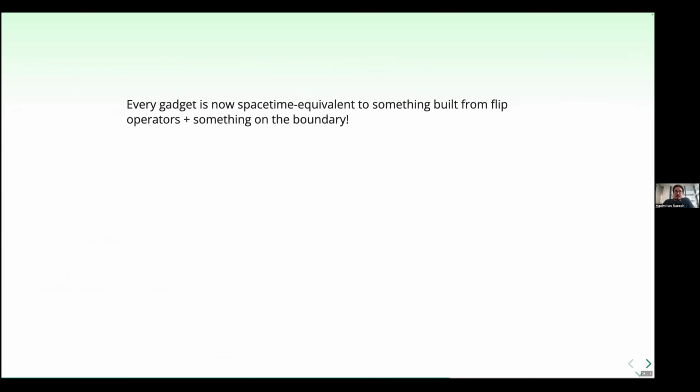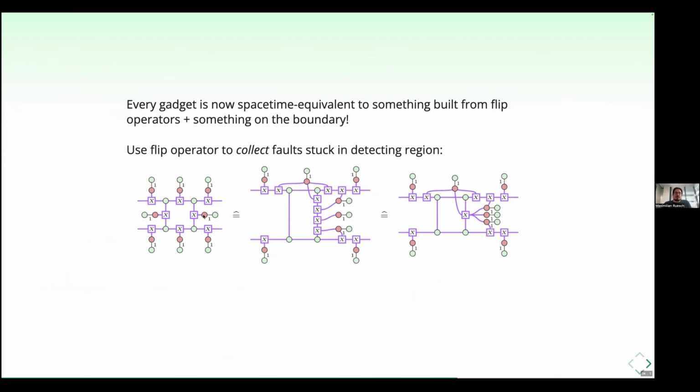And now it turns out that every gadget that we can consider on the diagram is spacetime equivalent to something that's built from flip operators and something that acts on the boundary. So for a running example, for this instantiation, we can use flip operators to collect all the faults that are stuck in the same detecting region. In our running example, we only have one detecting region, so we can transform all gadgets using spacetime equivalence to sort of all be stuck on this one single edge over here.